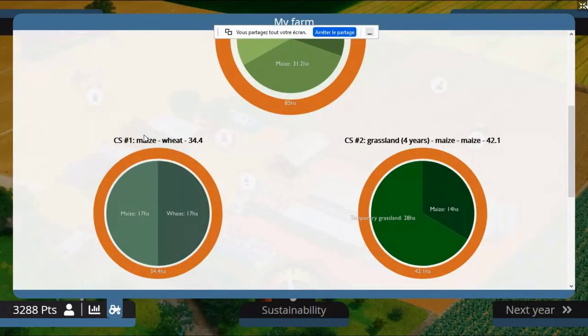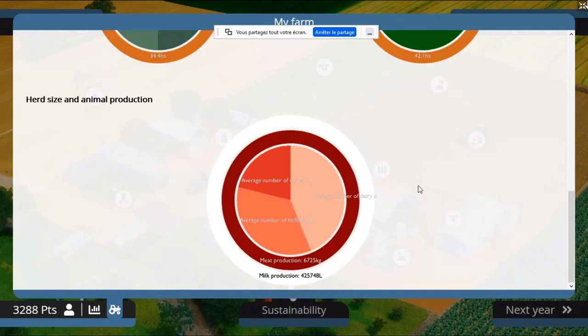We define 2 cropping systems, so this allows 2 rotations on the farm, which is quite limiting but still offers some diversity of possibilities. So here we have 2 cropping systems. One is maize wheat and the other one is 4 years of grassland and 2 years of maize, which is quite classical in the western part of France. But of course this is different in the different countries. And here you find the herd characteristics. We have an average of 60 dairy cows, 48 heifers, and we produce 29 calves every year, and a bit more than 400,000 liters of milk.